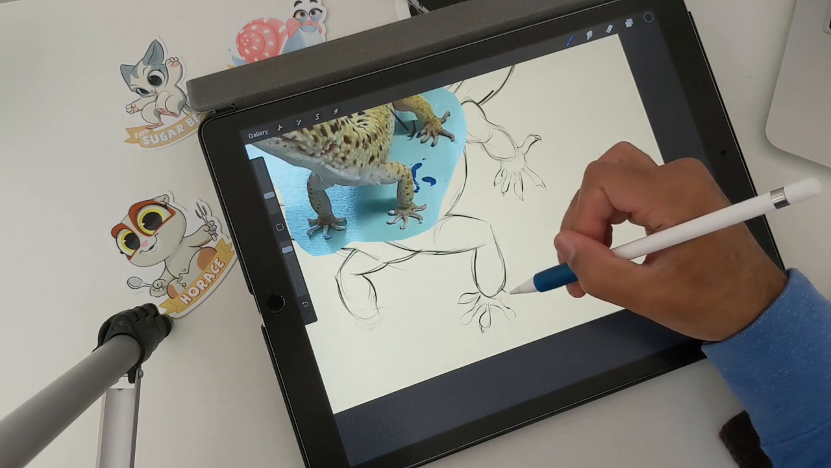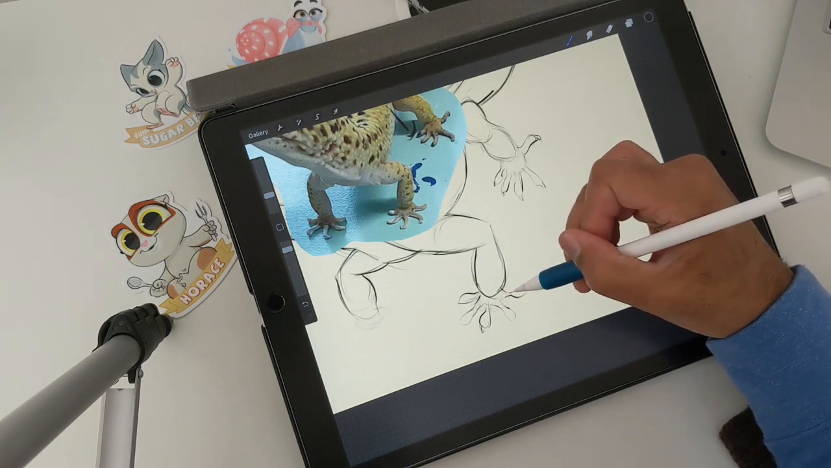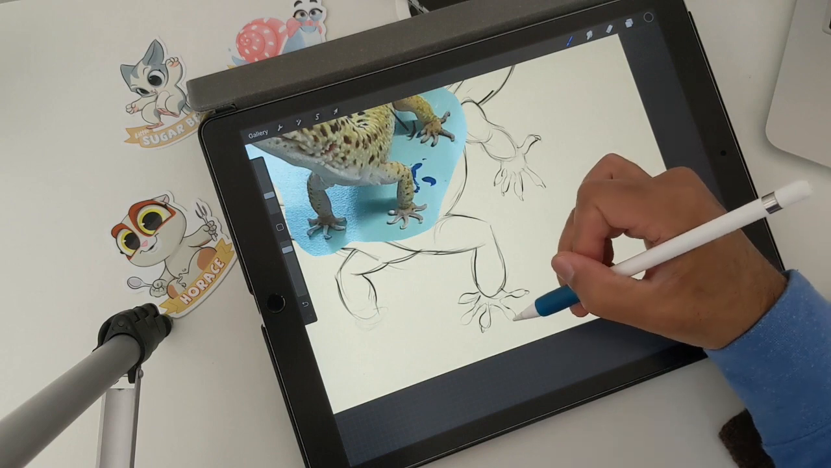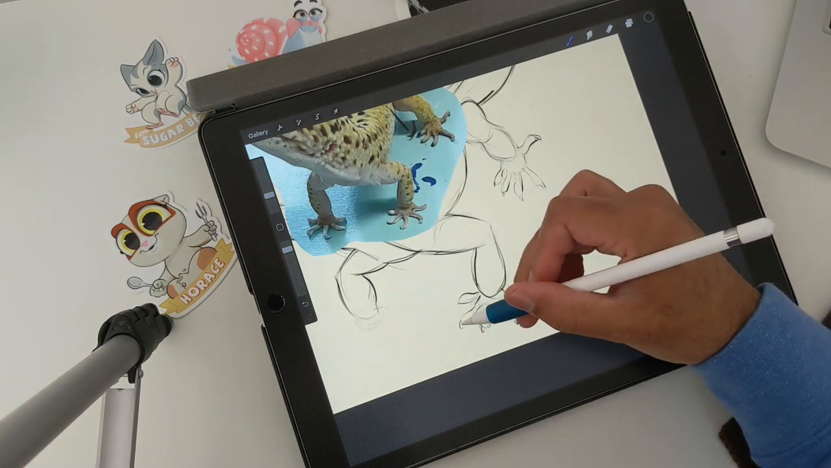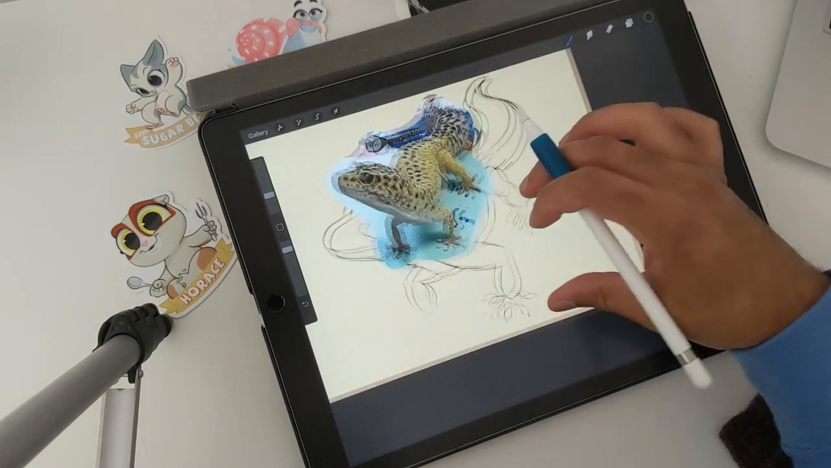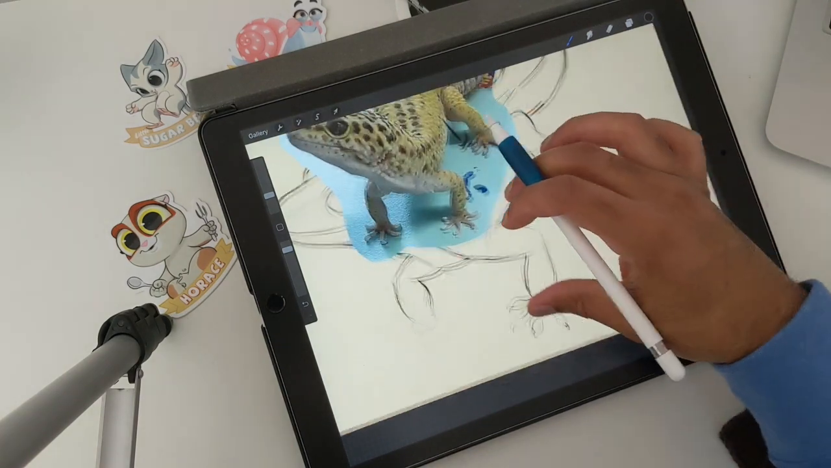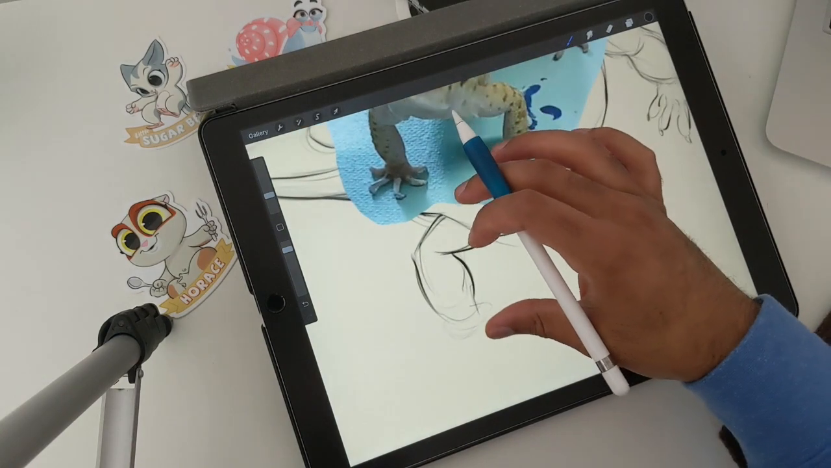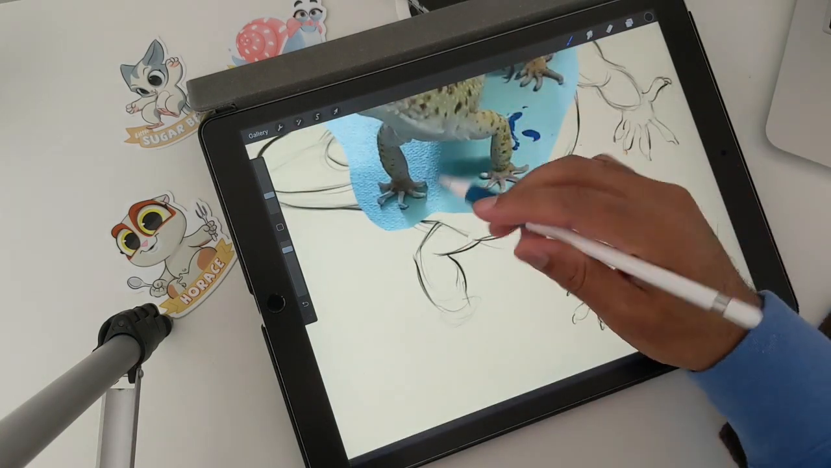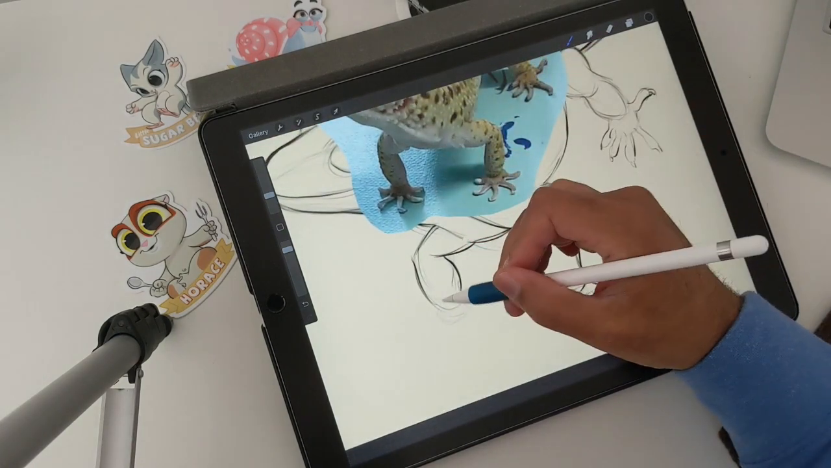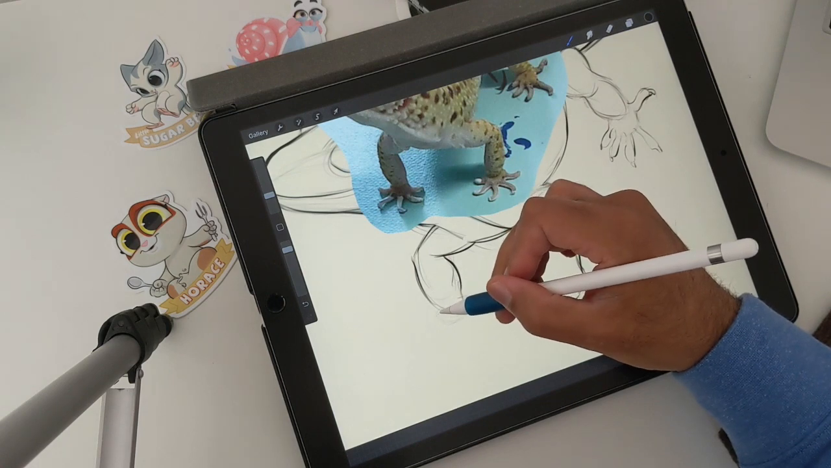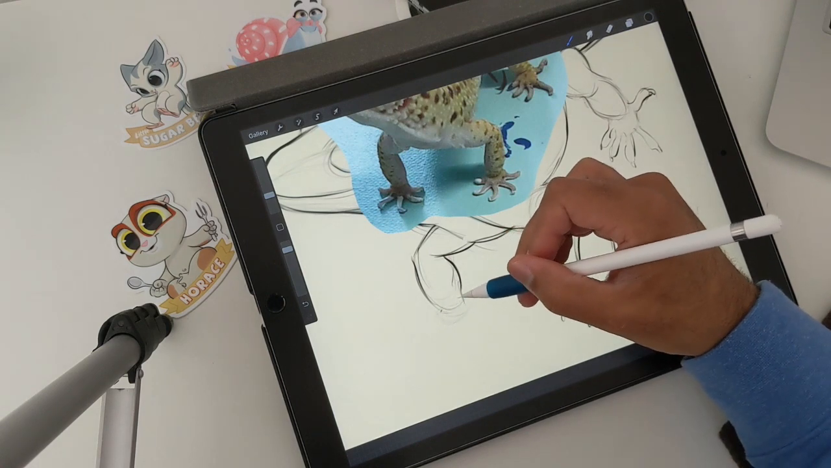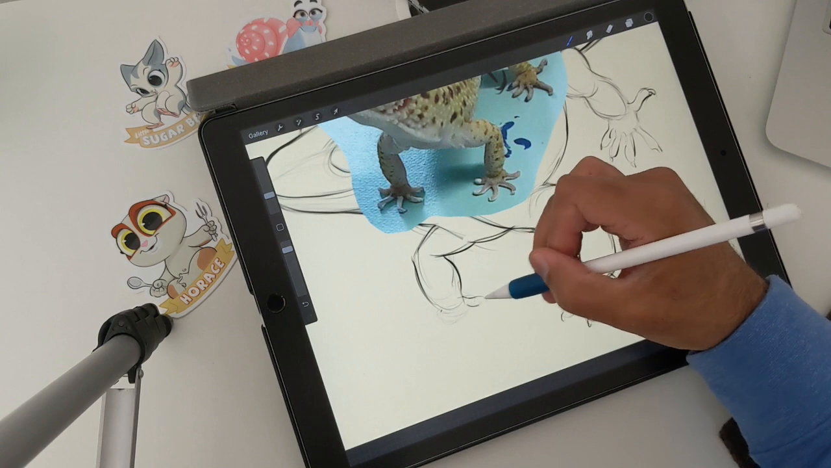And this is complete liberty, to make his hands look better than they look, because if I matched that, it would look weird. I mean, even in real life, they look weird. All right, let me finish this up so we can move on to bigger and better things.